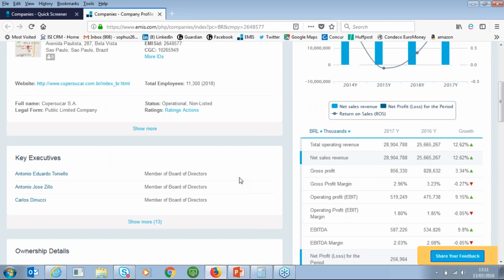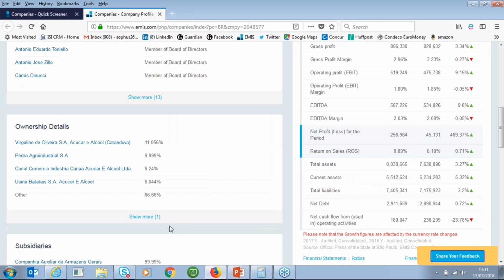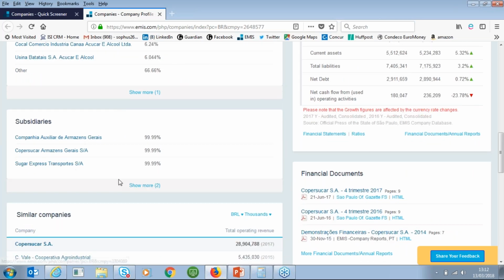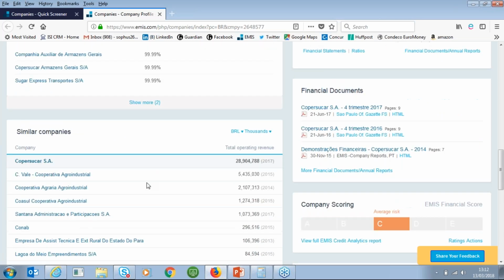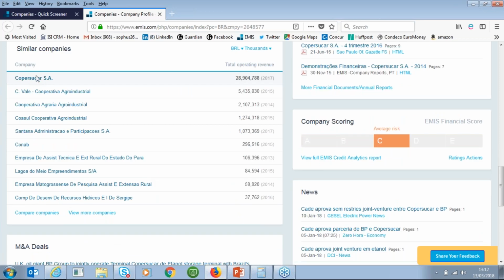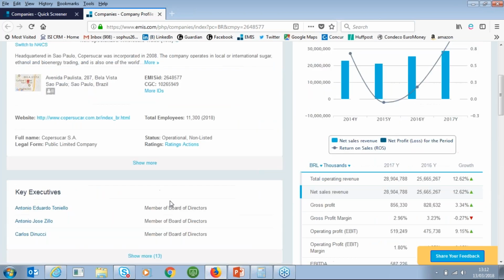On the landing page, we also have some key executives and also ownership details. So you can see what the details are in terms of ownership by percentage, any subsidiary information, and also any similar companies within the same sector. In this case, it's agriculture. So who is Copa competing with? Here we get the list. We can look at that too.